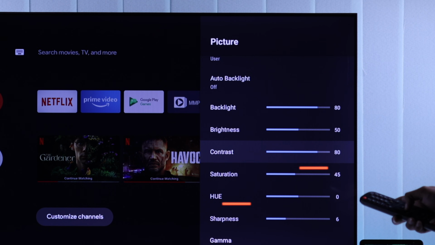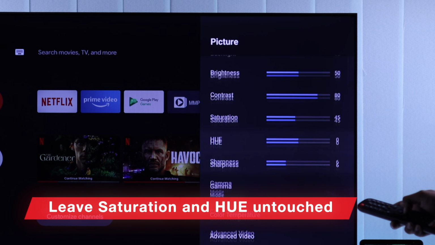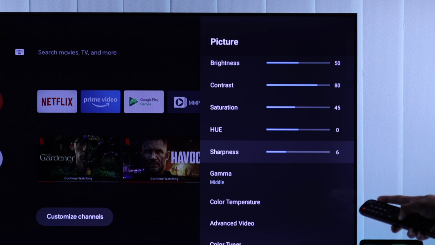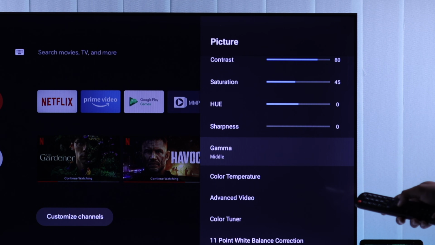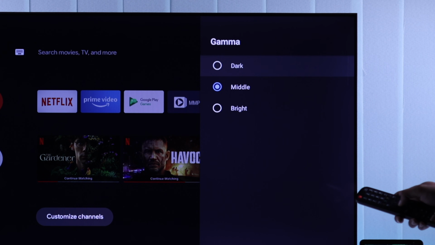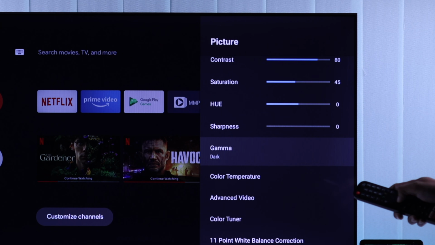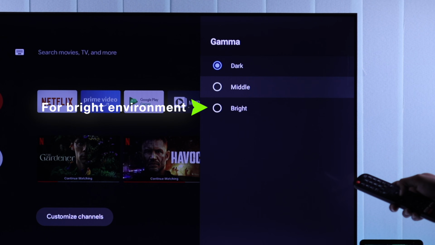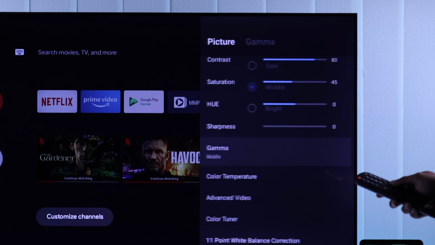Next up, we have saturation and hue. For these two settings, just keep them around the middle or leave them at the default. And for the last slider, we have sharpness. You should decrease the sharpness to 0 so that there are no jagged edges and your picture will look natural. Right below sharpness, we have gamma. And this setting is kinda self-explanatory. If your room is darker, then you select dark. And in case you have a lot of light in your room, then you should select bright or middle. I'll just keep it around the middle for now.